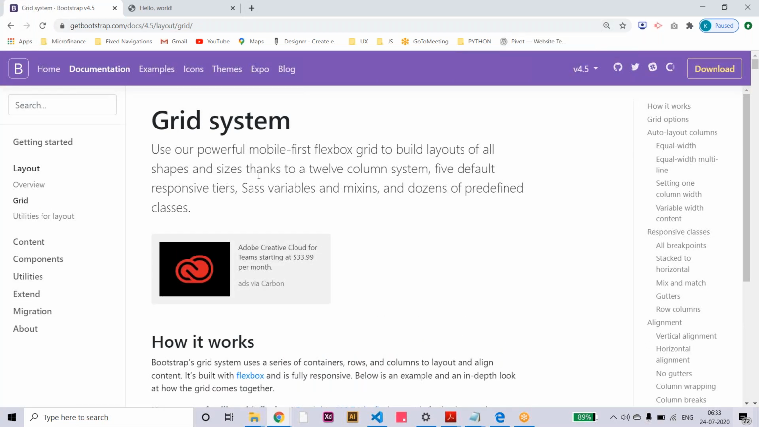Here they said, use our powerful mobile-first flexible grid to build layouts. So for any kind of layout you can use these Bootstrap grids from 1 to 12, any simple layout or any complex layout. You can use these grids and create any kind of layout, of all shapes and sizes, thanks to the 12 column system. 12 columns is nothing but 12 grids. Whether it is a fixed website or a full screen website, we are going to use the 12 grids.